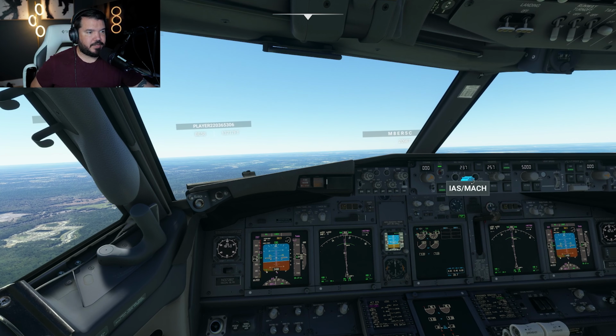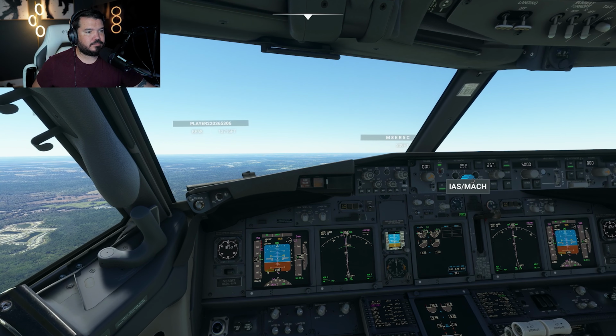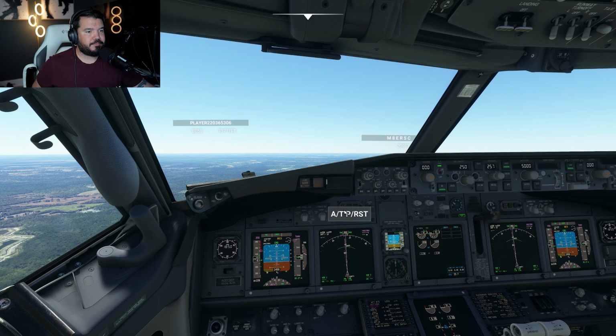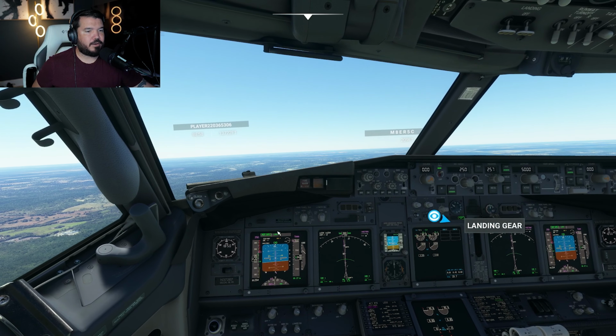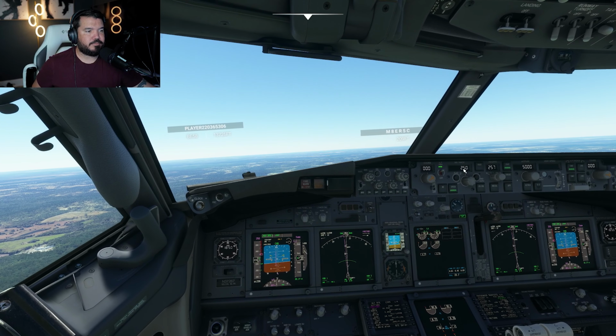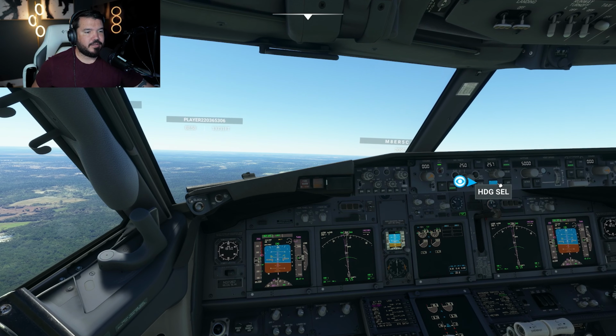We can go ahead and speed to 250 knots. There you go. We'll set that on Mach speed, so it follows our assigned speed that we have set here.